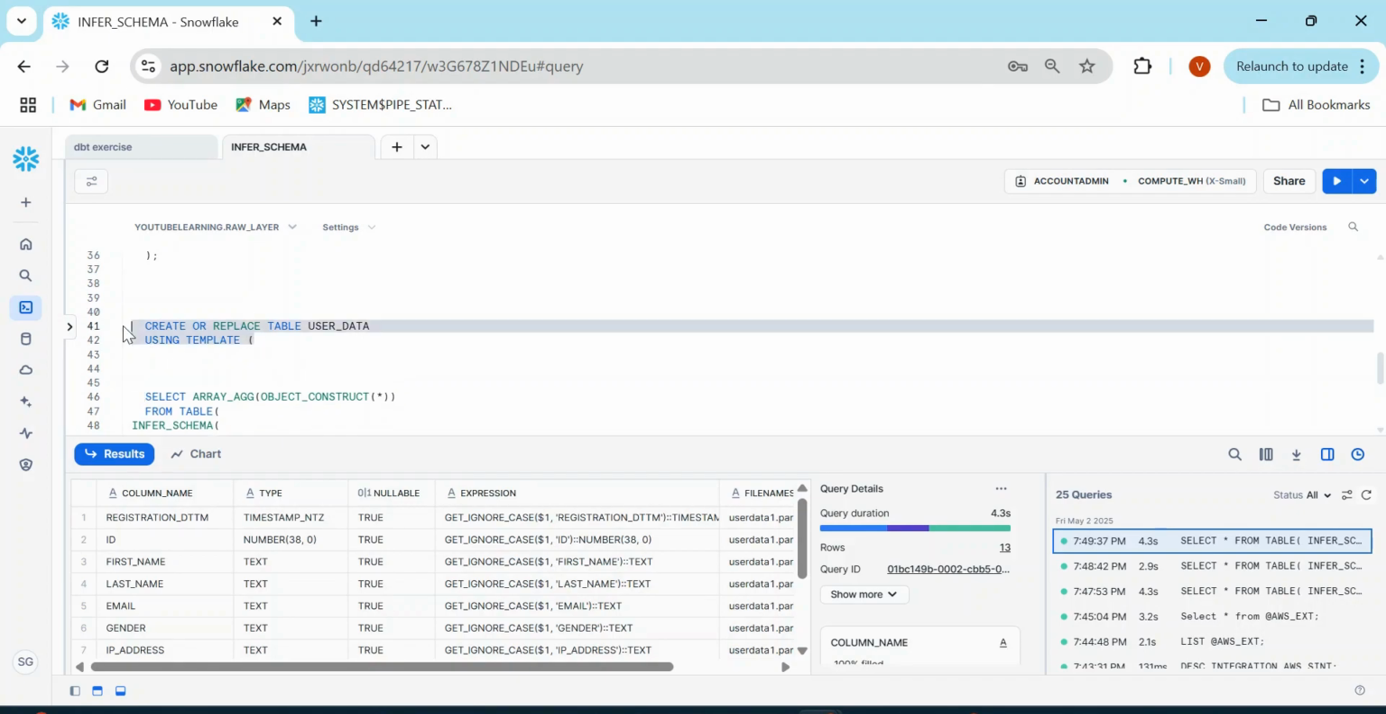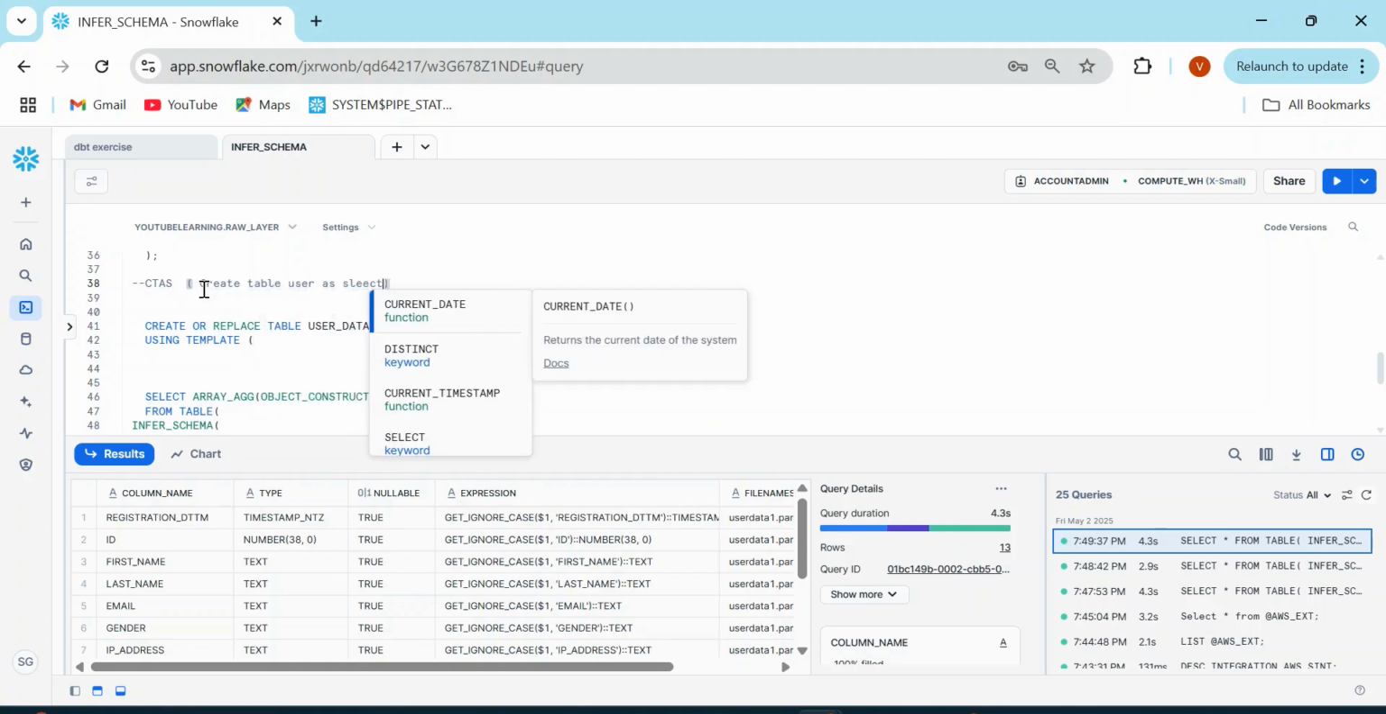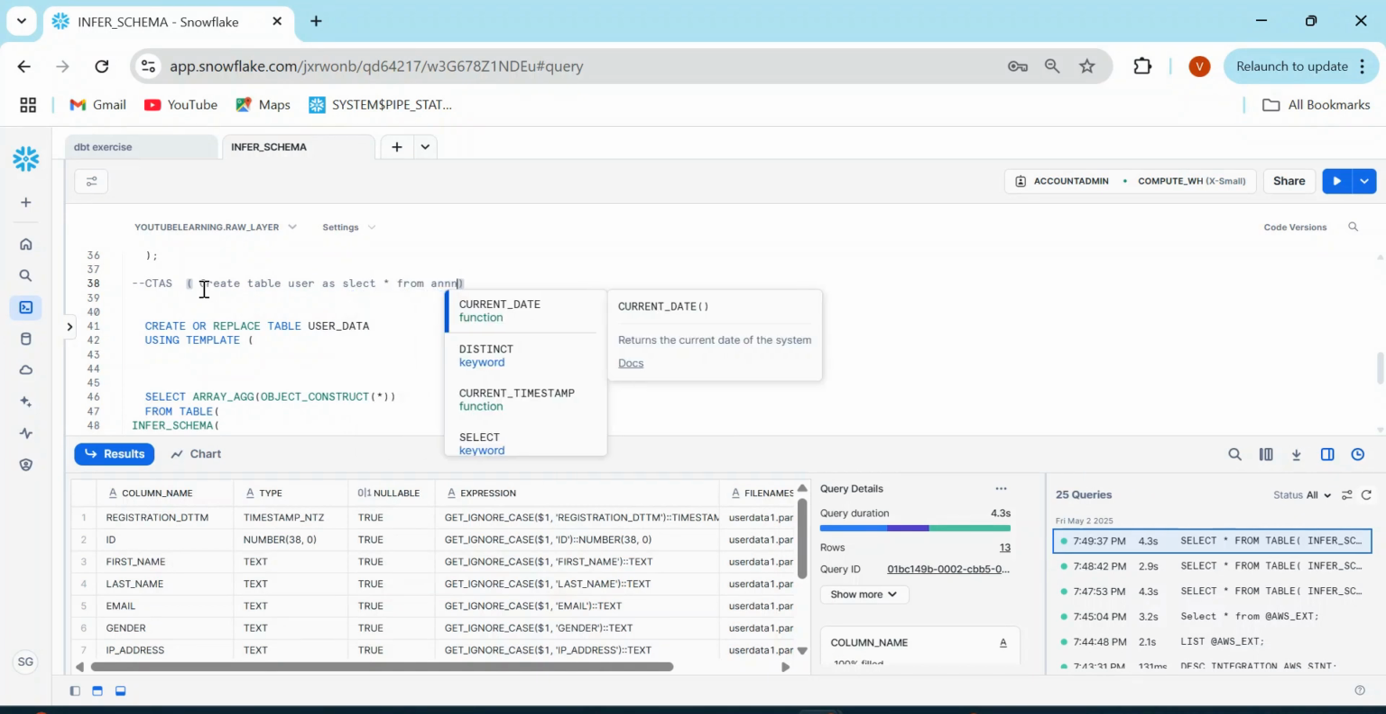So create or replace table, the table name. You might have already created a CTAS. The CTAS means create table name, let's say, user as, and then we have performed some command like select star from this one. Maybe this syntax is wrong. Select star from this, so whatever column names we have in this query, it's going to create all those columns in this user table.